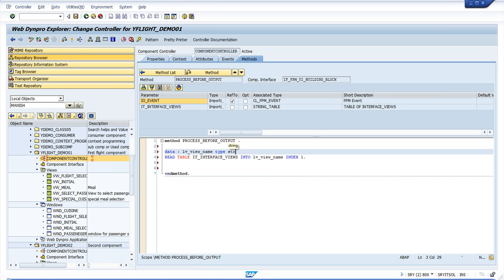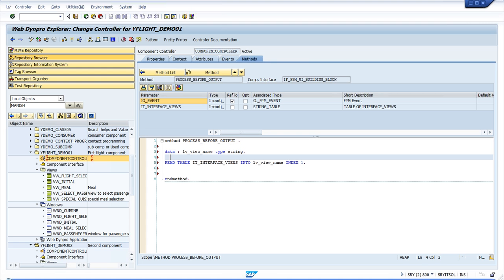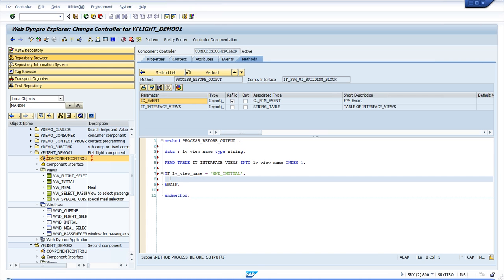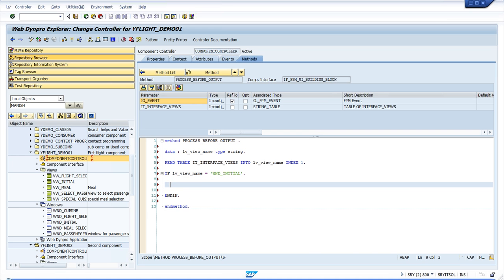You can see how powerful FPM is. It's allowing you to code a lot of things, a lot of functionality with so much ease. Everything is available for you, ready-made. You just have to set some parameters and everything is ready. So now in PBO, if the screen which is about to come is the initial screen, which means the screen which is about to come is WND initial, just directly fire an event.